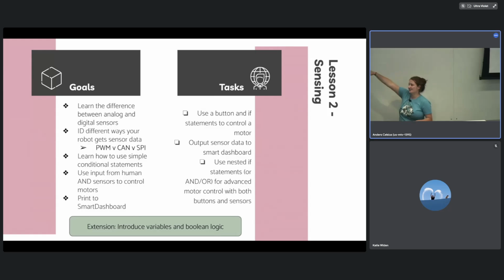So we get into sensing. We made a motor drive just off human input, and we start talking about sensing. What I really like having is some sort of intake that has some sort of sensor attached to it. One year it was intaking balls, and we had a beam break.